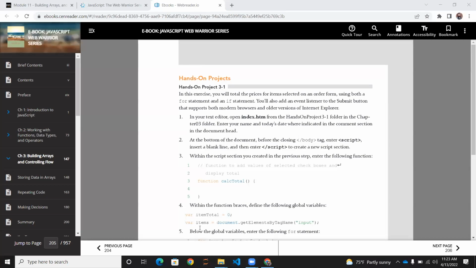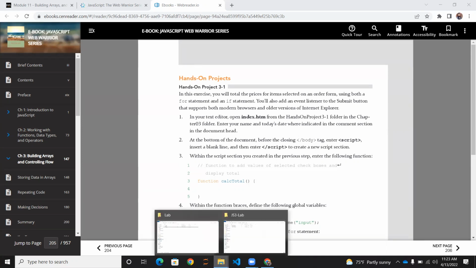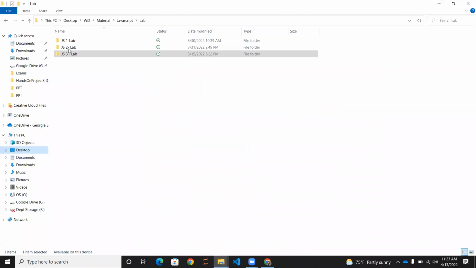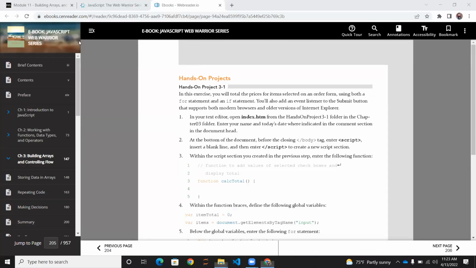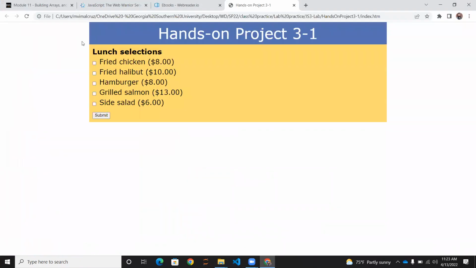Okay, so what we are going to do in the hands-on practice lab of chapter 3 that we learned in JavaScript. So let me show you the problems first. If you open the source file that you have downloaded from Folio, you will see the first practice like this.